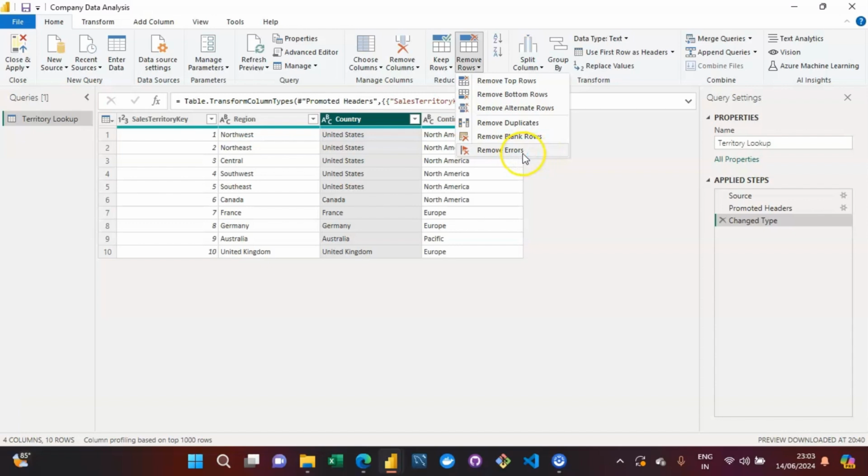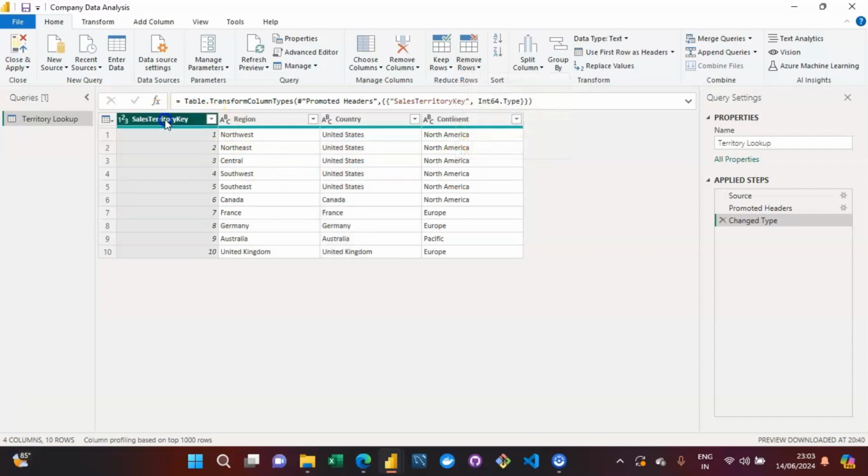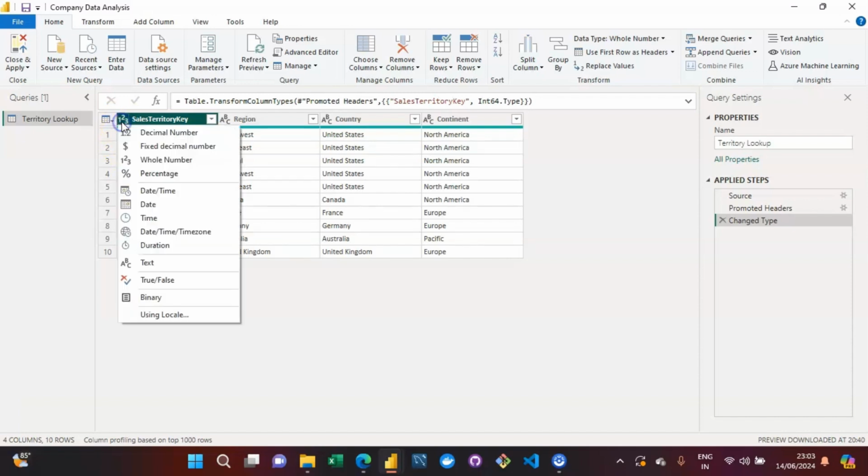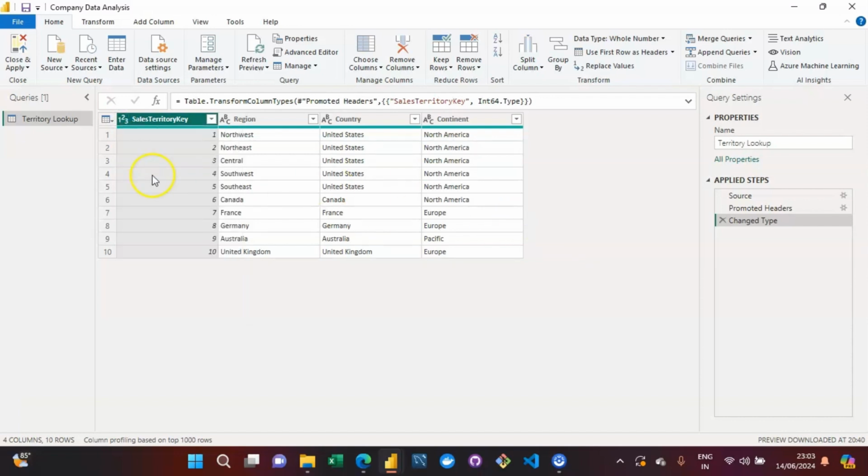So if you're having inconsistent values, for example, in this specific column, each and every single value that you can see over here is a numerical value, and the data type which I have associated over here is also whole number, right? So if there is a specific value over here which is not exactly a numerical value, then that specific value is going to come out as an error value, right?